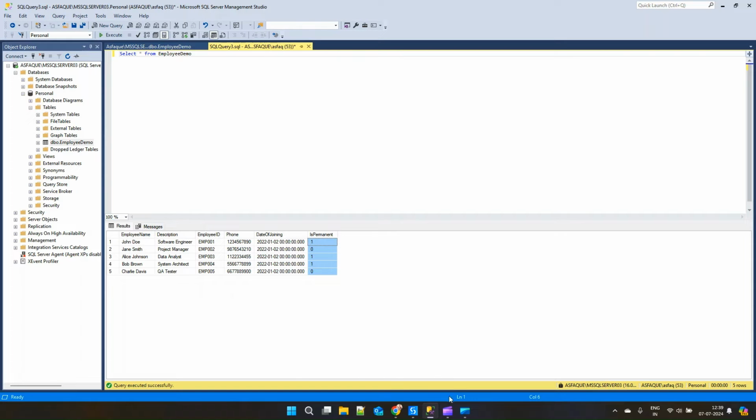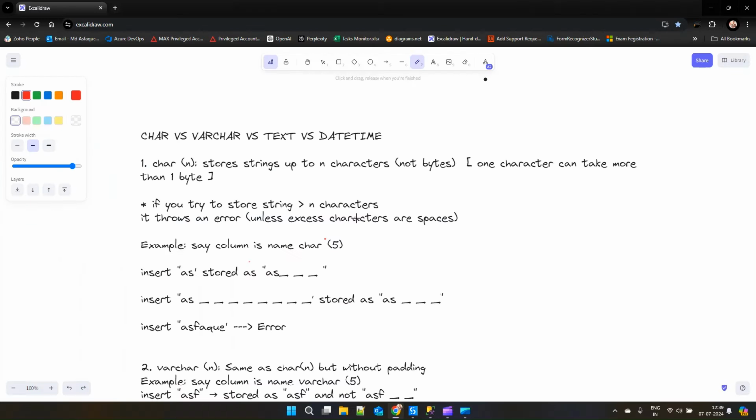Let's dig deeper into the string data types used in SQL. First we'll learn about char. Char can store strings up to n characters. One thing to note is that characters shouldn't be confused with bytes; one character can take more than one byte. In the char data type, if you try to store a string greater than n characters, it will throw an error unless the extra characters are spaces.